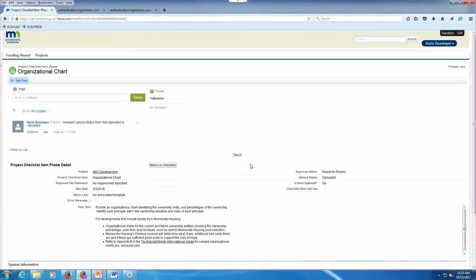After you upload a file to the checklist item for the first time, you will notice a few changes to the checklist item. The upload status has changed to uploaded. The approval status has changed to ready for review. And a new post appears in the communication feed stating the upload status has changed.